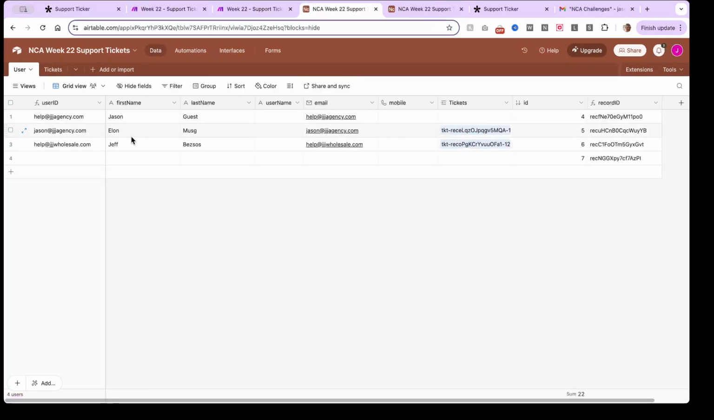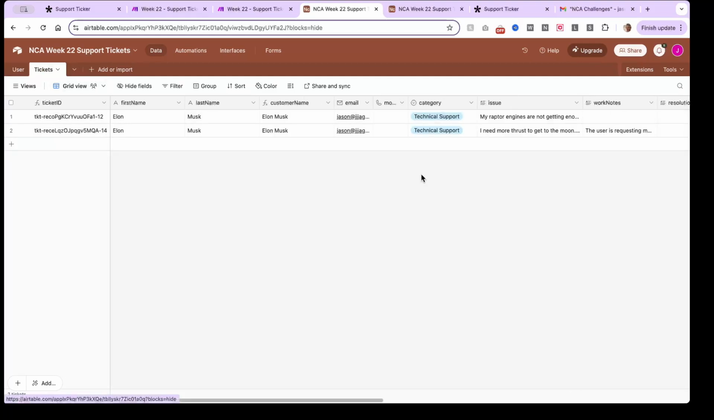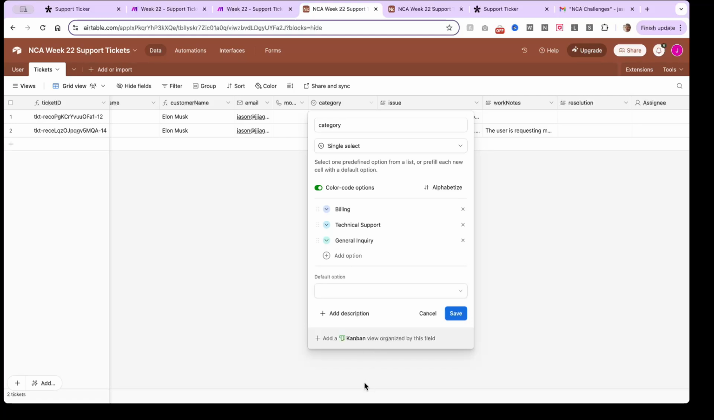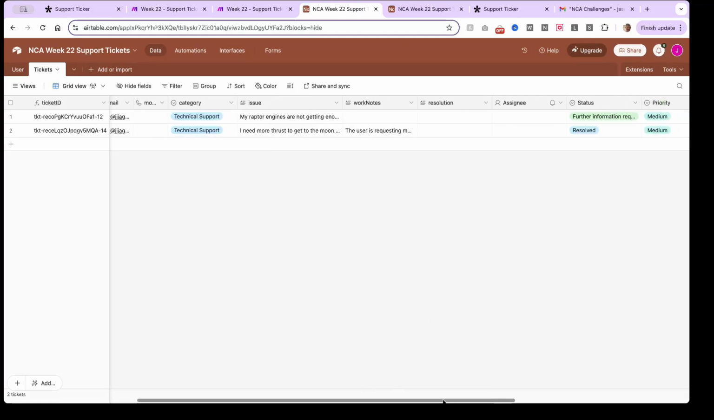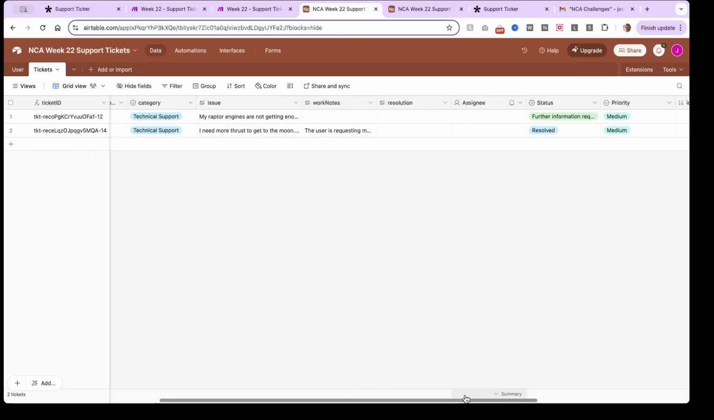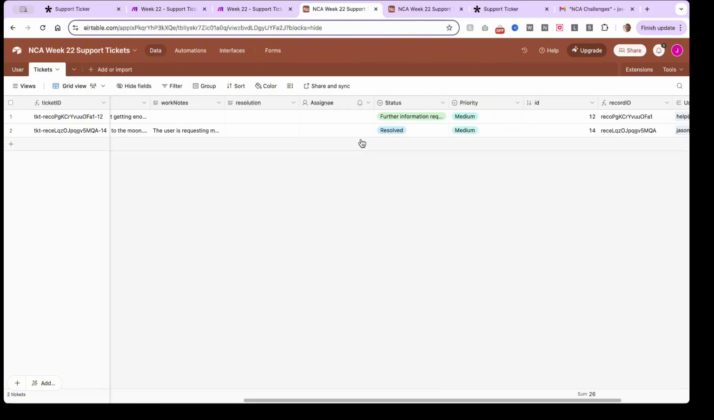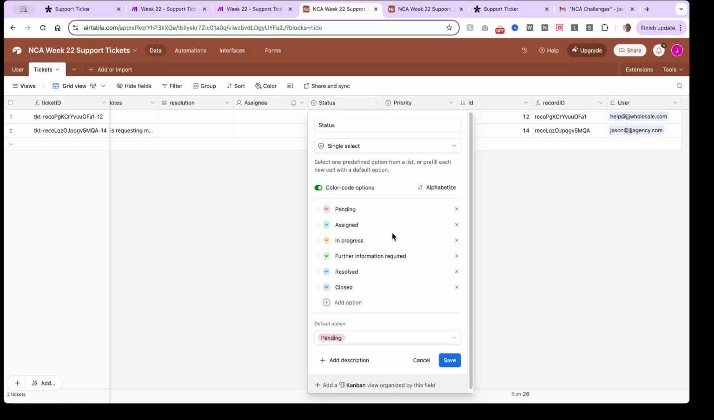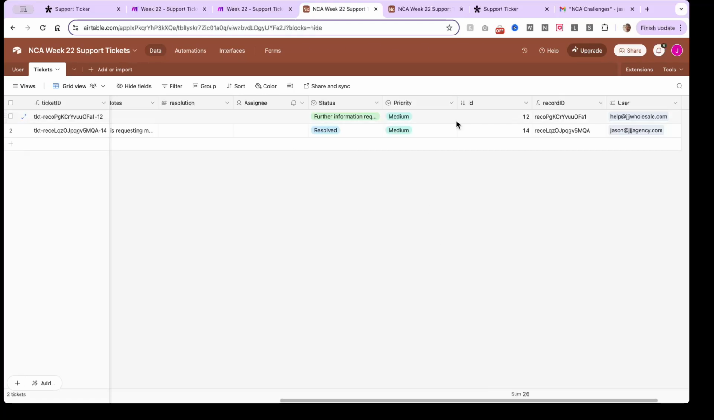I've got two tables, one for the user, which is linked to the tickets table. The ticket table just has all the information from the form: first name, last name, the email address. It has a category, which at this moment is billing, technical support, or general inquiry, and then what the issue is, any work notes, any resolutions, and then current status. By default it goes to pending and then assigned and then progresses through the rest. We give it a priority: low, medium, high, or VIP.